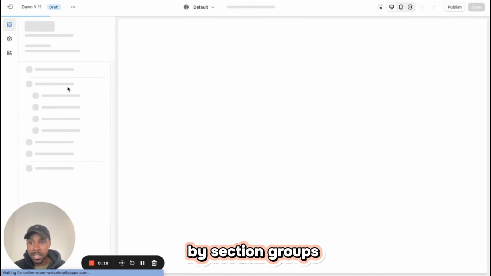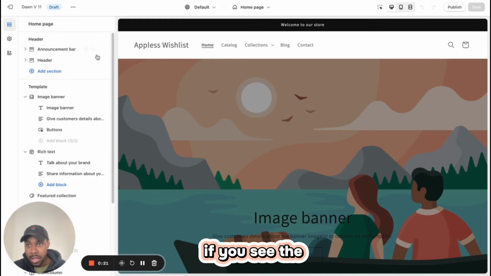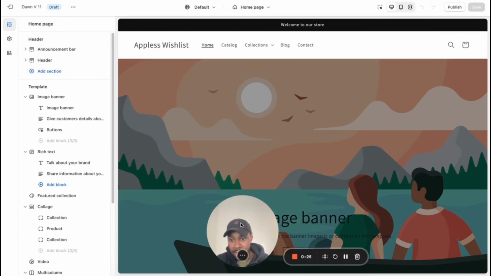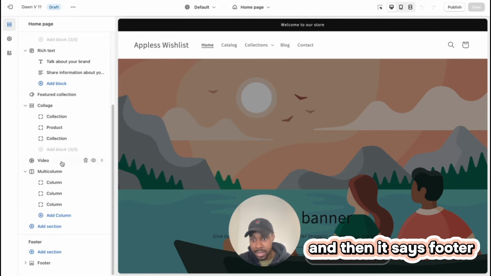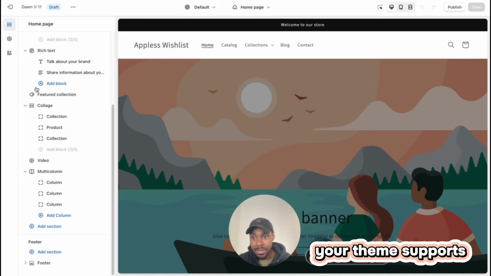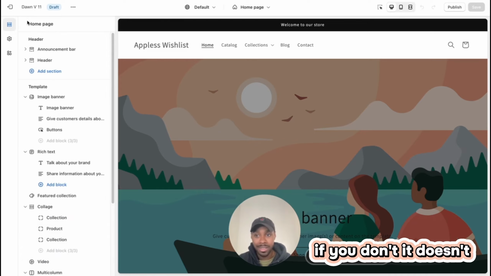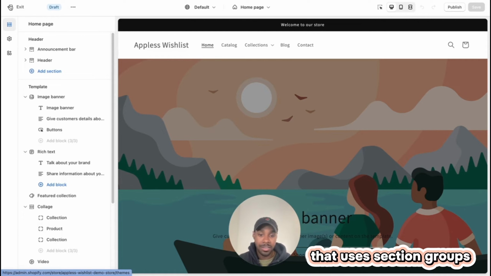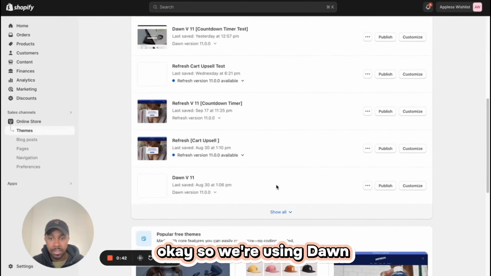You know it's supported by section groups if you see the theme admin separated into sections. See, it says header, it says template, and then it says footer. If you see this separation, your theme supports section groups. If you don't, it doesn't. And that will be the same for pretty much any theme that uses section groups, not just Shopify Dawn. Okay, so we're using Dawn.